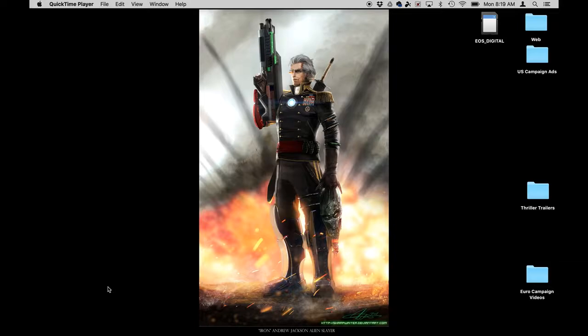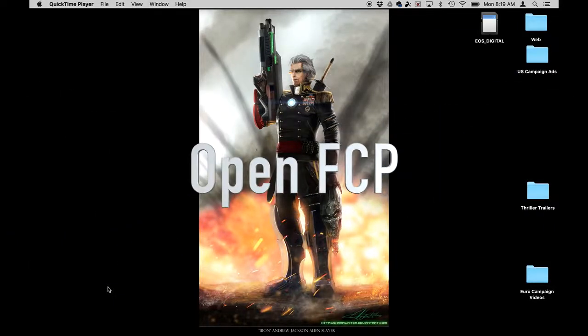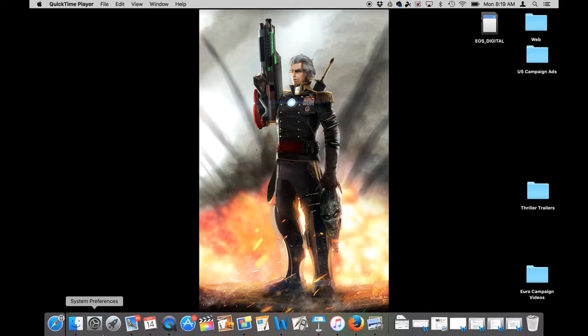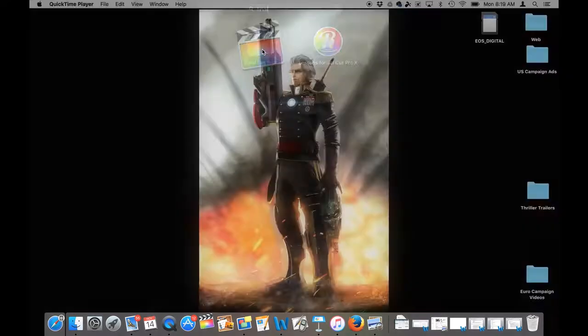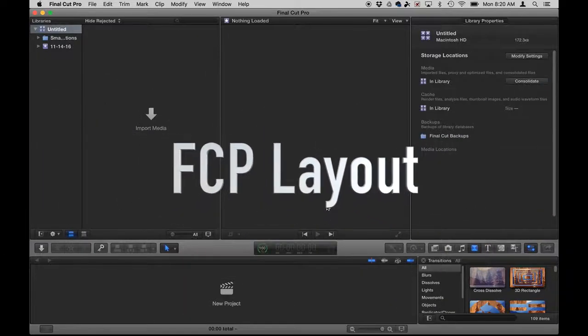So first things first, you need to know how to open Final Cut Pro on a Mac. So what you do is you go down here to the dock. And I've already got my Final Cut Pro saved here in my dock. If you don't see it there, you can go to the Launchpad. And then in the Launchpad, find Final Cut Pro within all of your programs. You can also search for it up here and click on that.